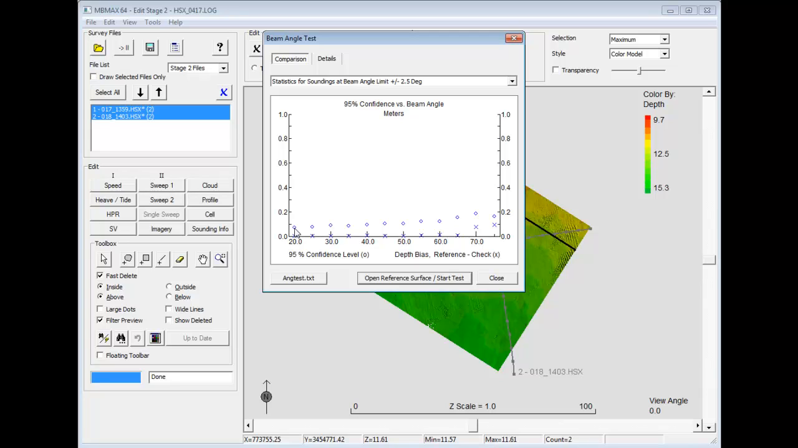So your 20 degree from nadir, 25, 30, 35, 40. Where the circles are your 95% confidence. And here, it's under 20 centimeters all the way out to 75 degrees. That's a very well-behaved system.